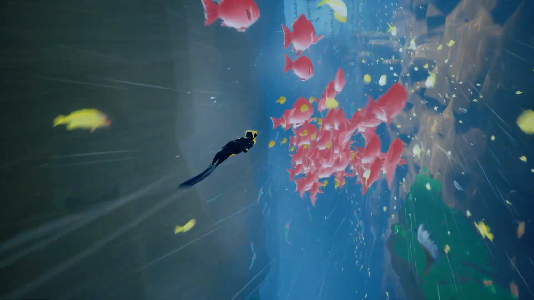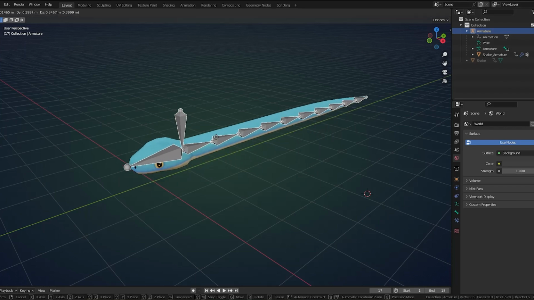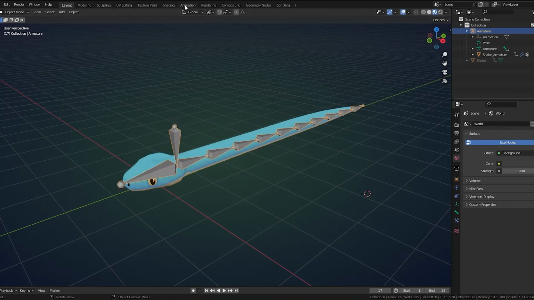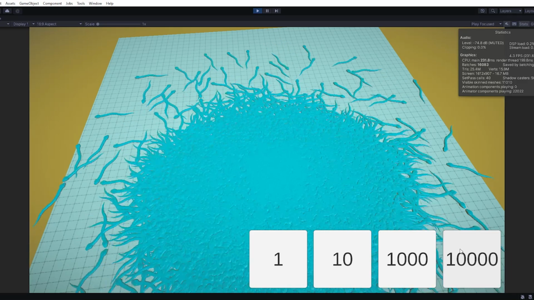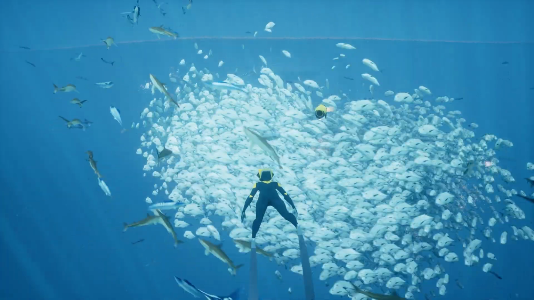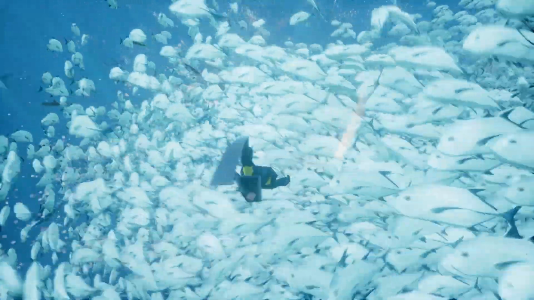And when you think about it, it makes sense. The snake I made for this video has 12 bones, which is already quite a low number. 12 times 10,000 equals 120,000 bones, which all move mesh at the same time. But for Abzu, this doesn't seem a problem. Why? Well, part of the solution is vertex displacement.